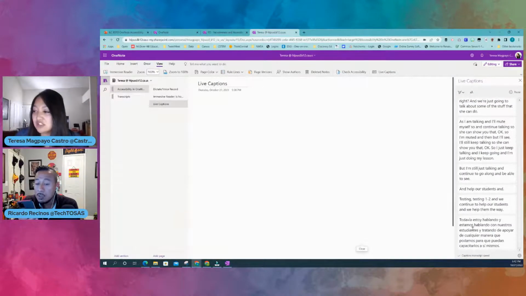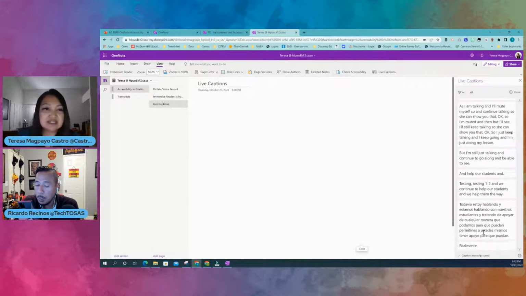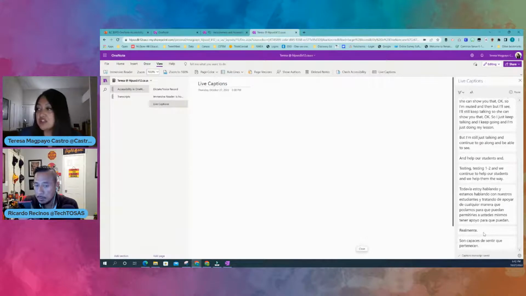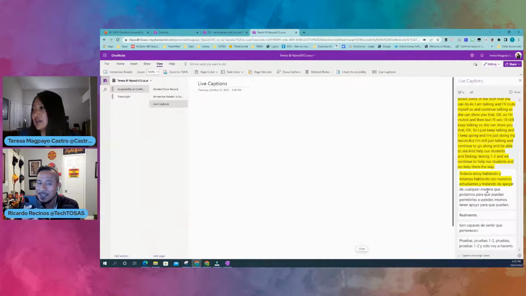So once I change it to Spanish, you could see he's still speaking, but now he's speaking English and I'm seeing it in Spanish. Very, very powerful. You can go ahead and highlight it as well. I'm just going to highlight this really quick. Ricardo, don't stop, keep going. So lots of things that you can do. Ooh, that highlighted too much.